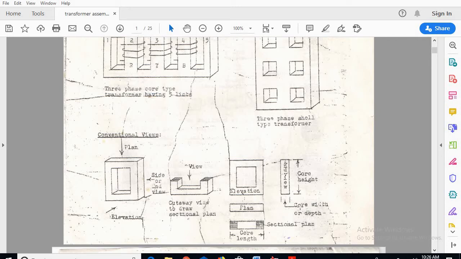The dimensions will be given, and according to the dimensions, we will be drawing the diagram. Here we have to keep in our mind, there will be 3 views: the plan, elevation and end view. From the top, that is the plan. If we see from the front, that is the elevation. If I see from the side, that is the end view.